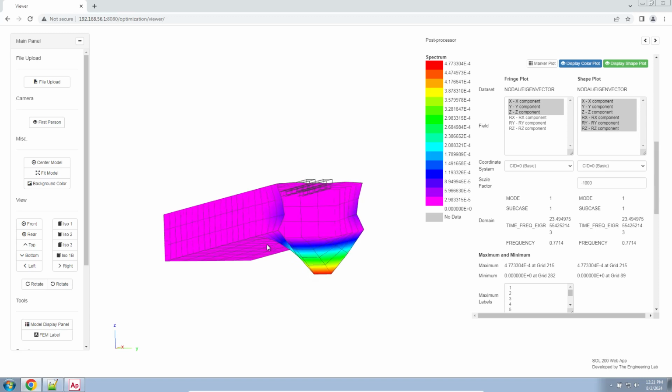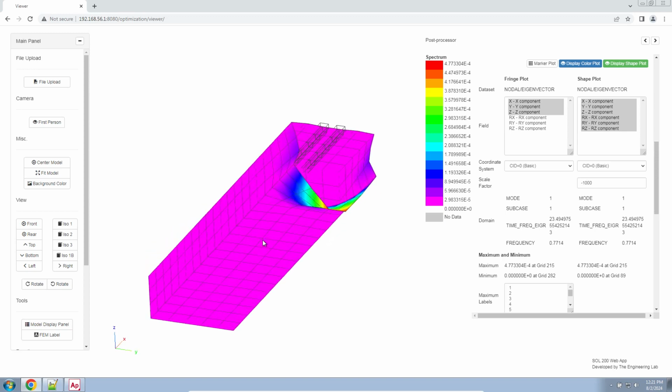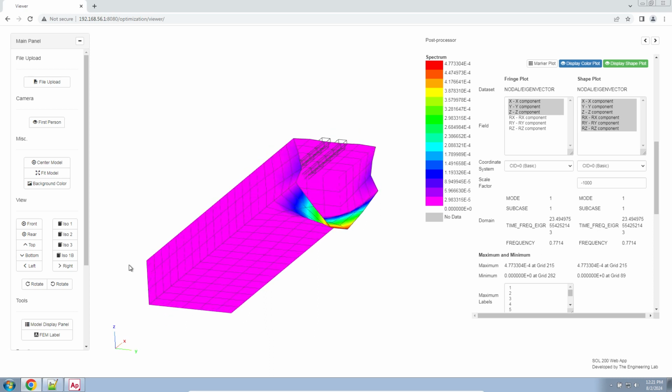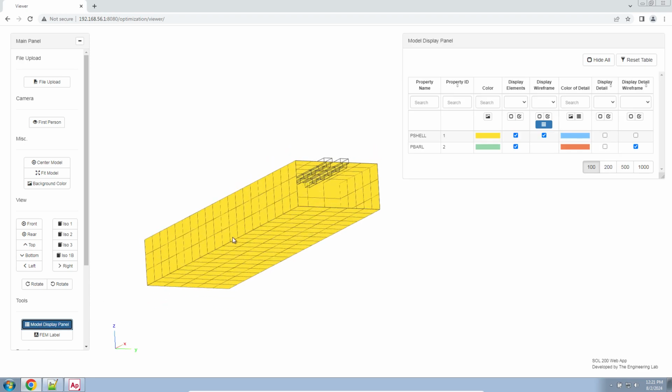In this video, we are going to go over how to create a finite element model that resembles a wing box structure. Here is the final result that we expect to have towards the end of the video. If we look at this finite element model, we see what it's composed of.